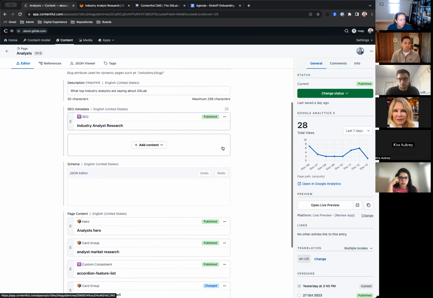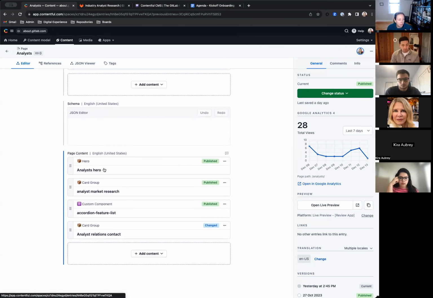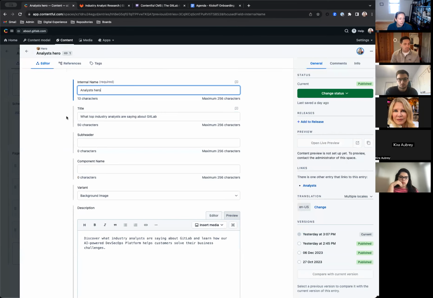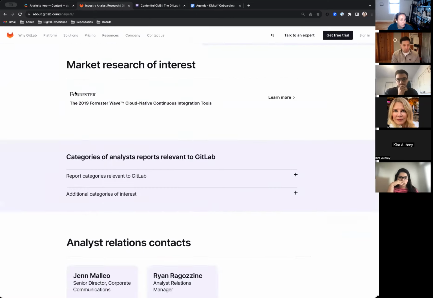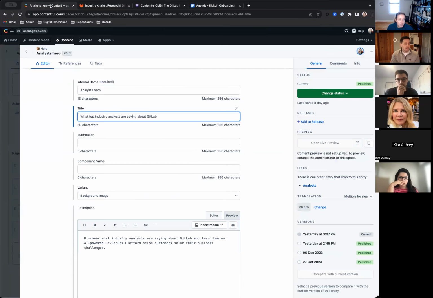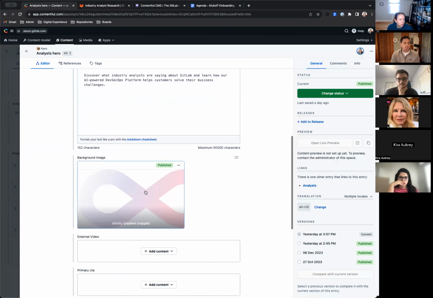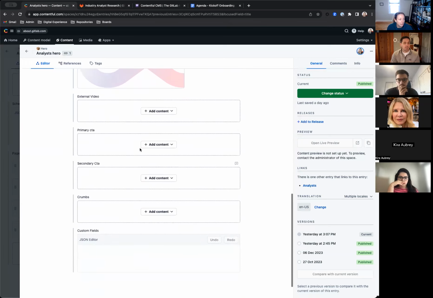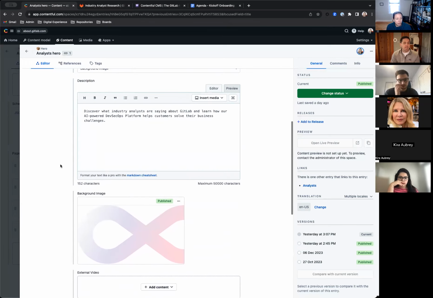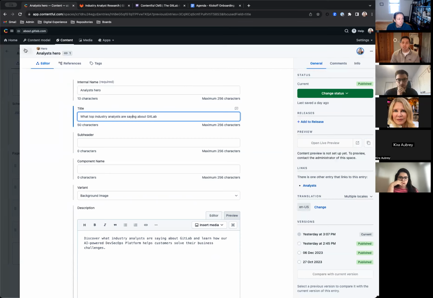If I wanted to see the things that are in a hero, I would click on it and this little slide-out comes. I get the title, what top industry analysts are saying about GitLab. That should match this, and it does, so we're all good. We've got a little description, and the image that appears on the side. There are some things that aren't used, but some heroes have them. Some heroes have little buttons on them, so those things are all available here.